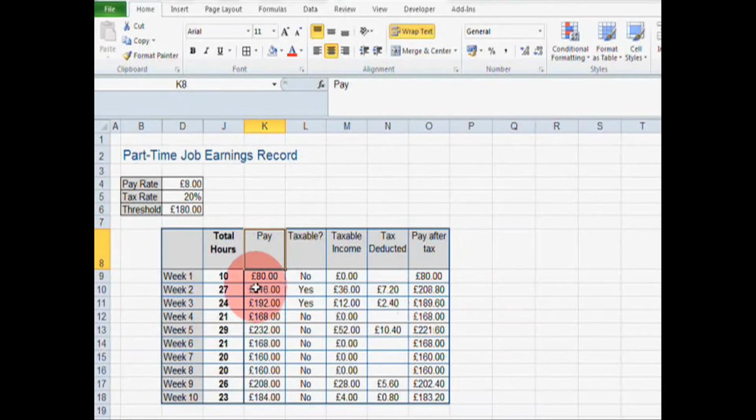I've created a spreadsheet to log earnings from my part-time job. As you can see in column J, I'm logging total hours worked, and in column K, the pay, which is the total hours multiplied by the pay rate. I'm then making some tax calculations, and finally my pay after tax, which is my original pay minus the tax deducted. I've used some if formulae in these cells to help calculate the tax. As you can see, there's a tax threshold, and these if formulae establish whether I need to pay tax according to how much pay I've received in the week. So you can have a look at our if formula video if you'd like to understand how they work.